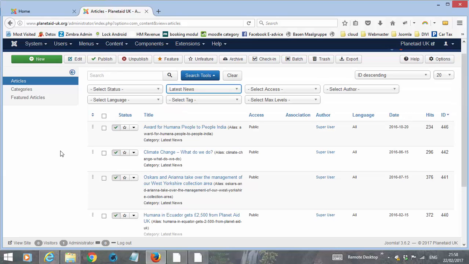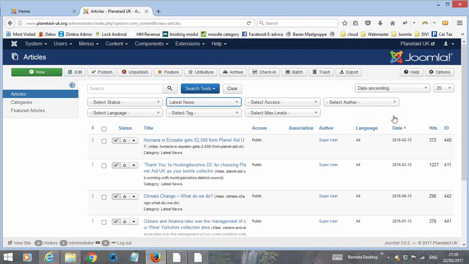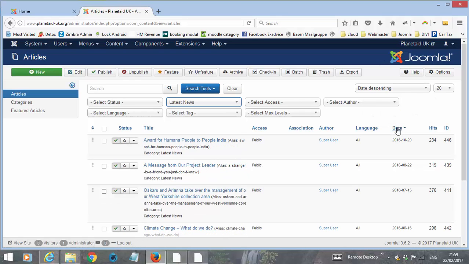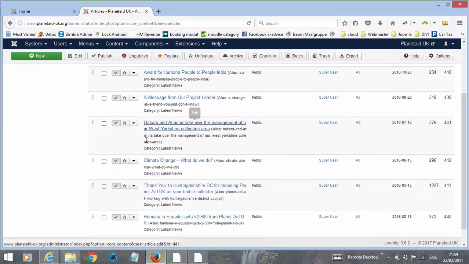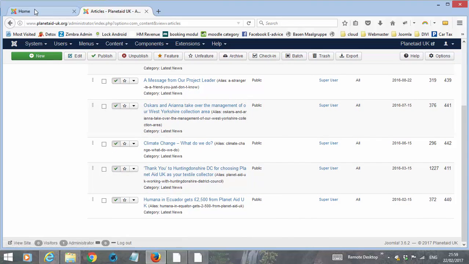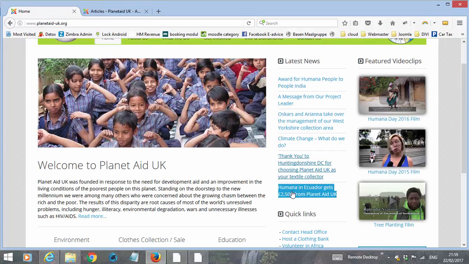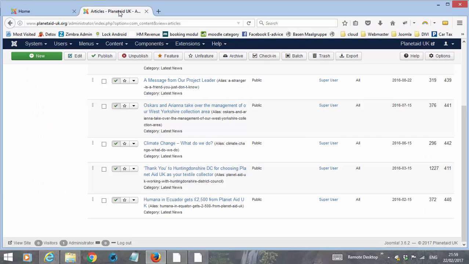So it's a good thing to maybe sort them by the date. Then the newest, or in this case the oldest, will appear at the top. So if I click date one more time, I will have the latest at the top. So you will see that this will match what you see here on the front page. The last one is the one about Humana, Ecuador. So here you have it.